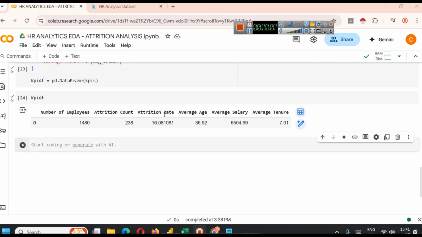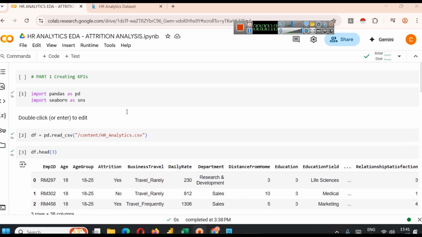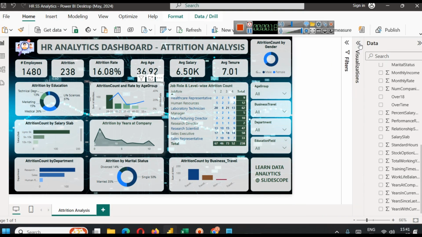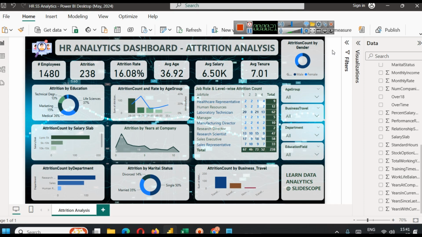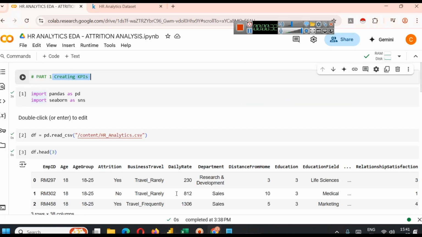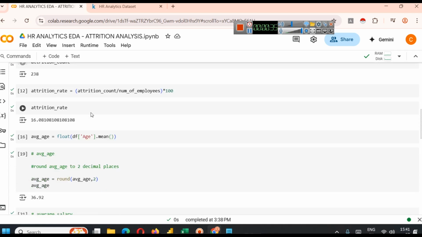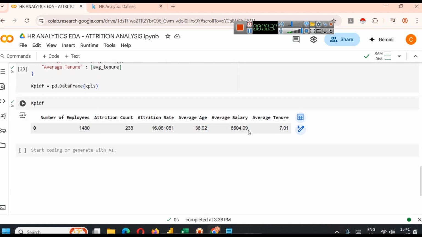In this part, we are doing HR Analytics EDA, that is, we are doing attrition analysis. This is part 1 where we will learn how to create KPIs. Earlier, we created a dashboard using Power BI where we created these KPIs on the HR attrition analysis data. In this part you will learn how to write Python Pandas code to create a similar KPI table like this, where you can see number of employees, attrition count, attrition rate, average salary, average tenure. So how you can do that, we will learn in this part.